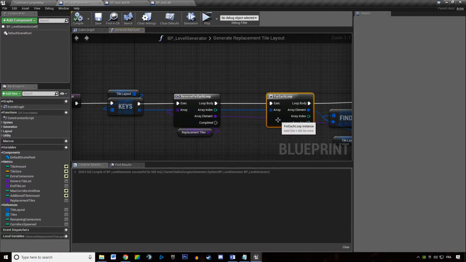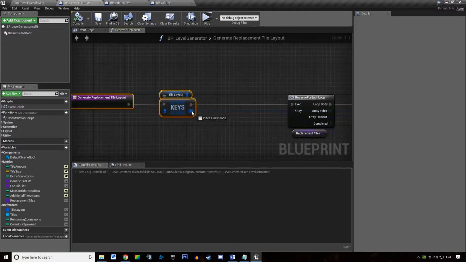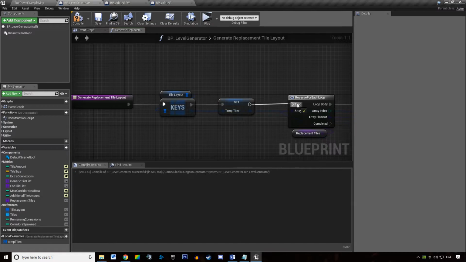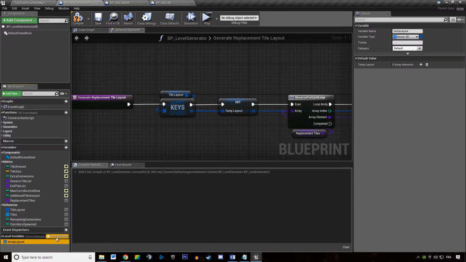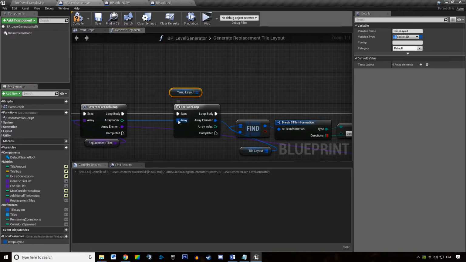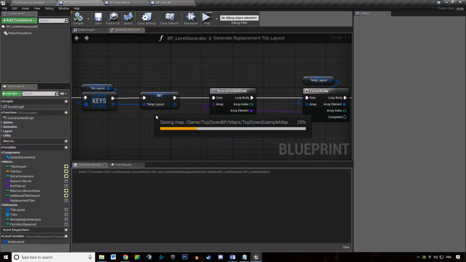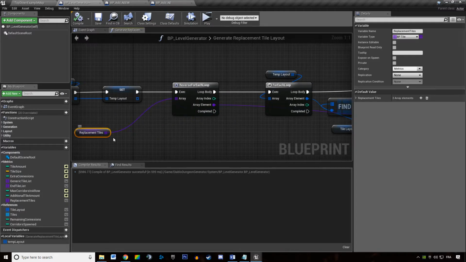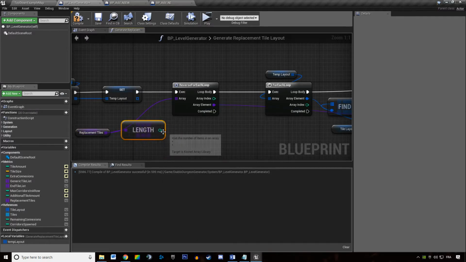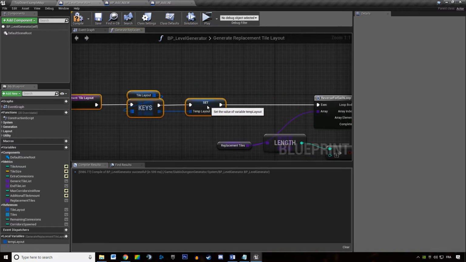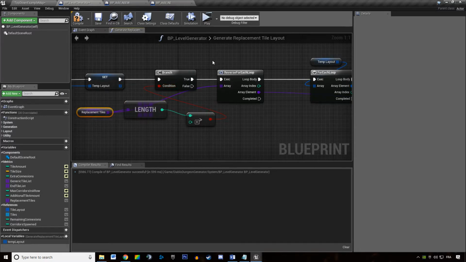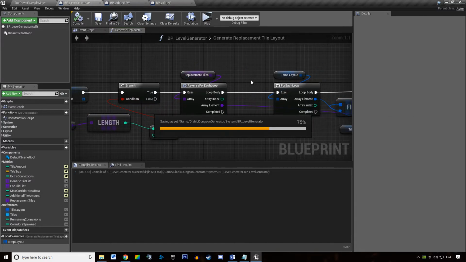Then we're looping through each. We're gonna make this a local variable. Temp tiles. I mean, this is not right. This is our temp layout. We're going to loop through our temp layout. And first and foremost, we're going to loop through our replacement tiles. If the length of them is greater than 0. If not, we ain't going to do anything. So if the length of that is greater than 0, then we loop through them.